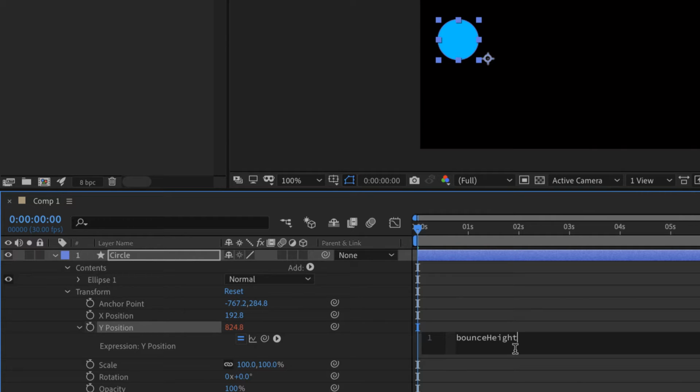So I'm going to say bounceHeight, and let's say like 200 pixels. And this represents the height of the total bounce animation. I'm then going to say t is equal to Math.abs(time * 2), again, time being the composition time in seconds.